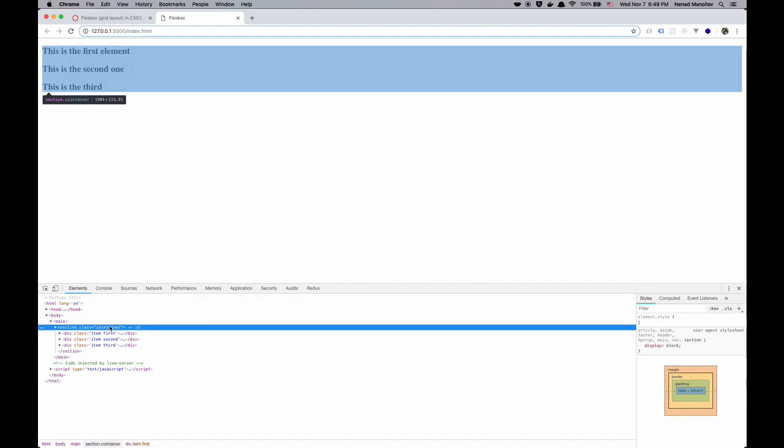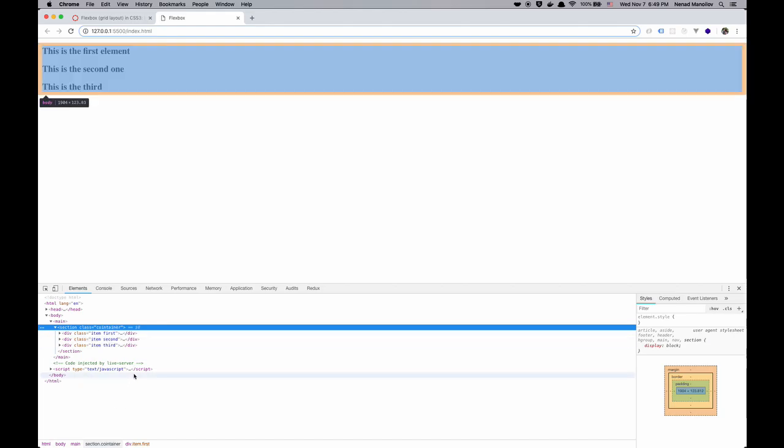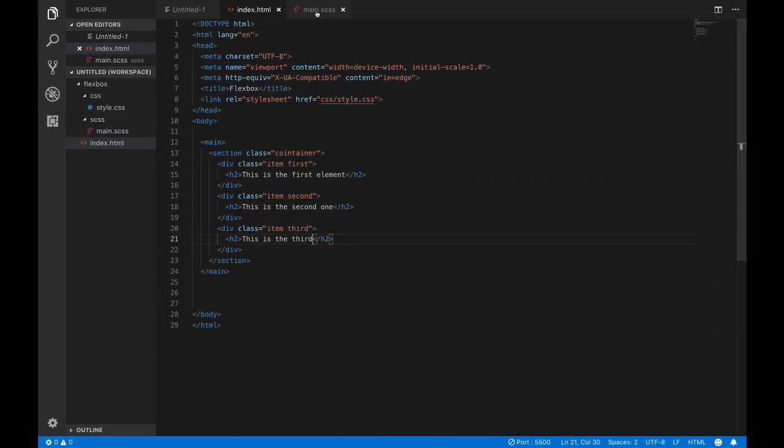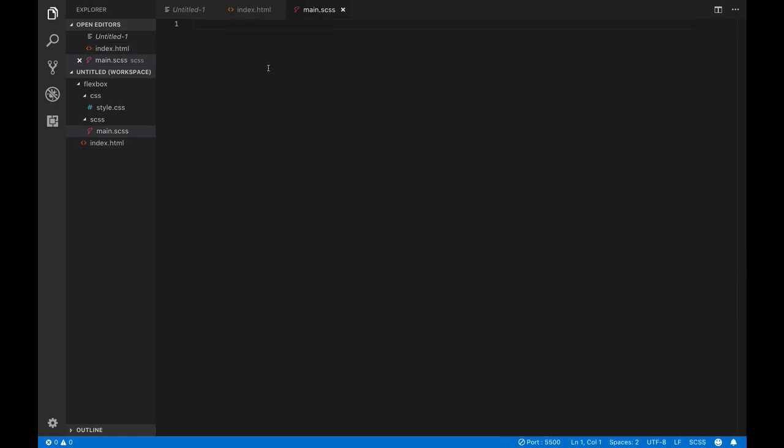Also, we'll do container, which is the parent one. You see it's getting selected on the page. Container is all around all the items, and it's 100% width. That's by default, right, from the browser. So we'll go to our main.SCSS. Our Koala is running, so whenever we save this file, it gets compiled and saved as style.css.